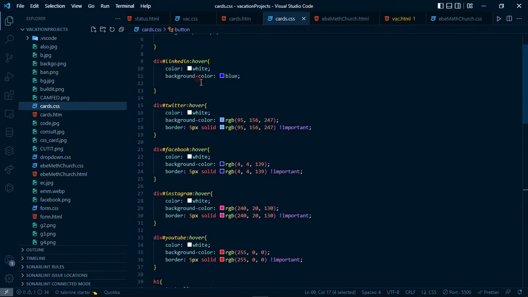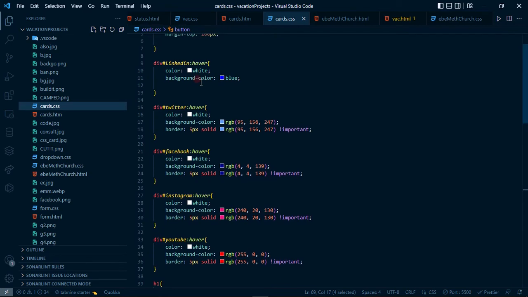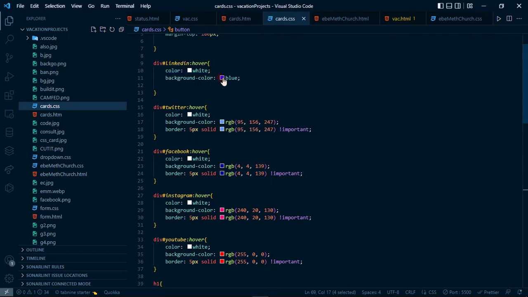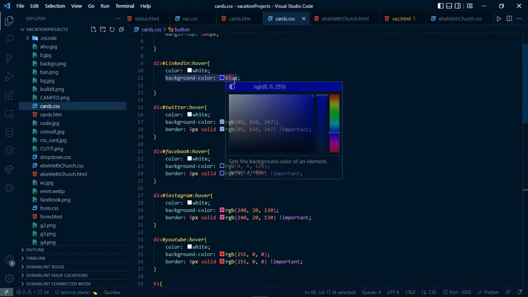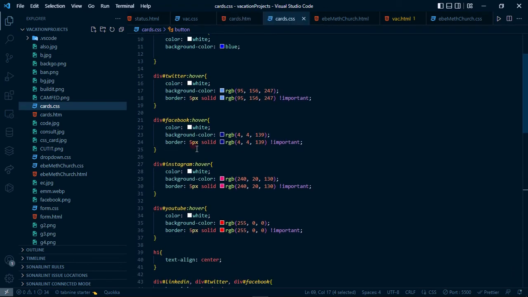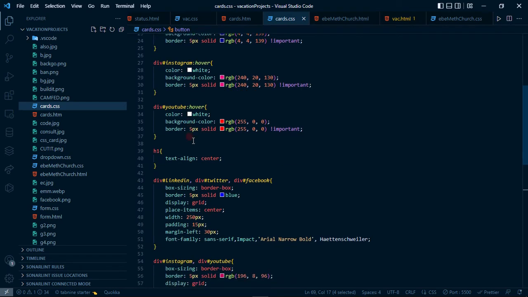Going forward, we select our LinkedIn dot hover. Mind you, the hover is when we move our cursor over our shapes on the screen where our website is. Please, do you get it? So we give it a white color. That's the content of the shape, the color we want to give it. And the background color as blue. That's for LinkedIn, Twitter, Facebook, Instagram, YouTube.